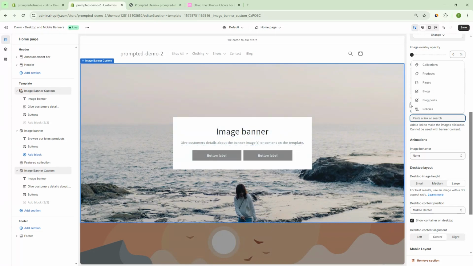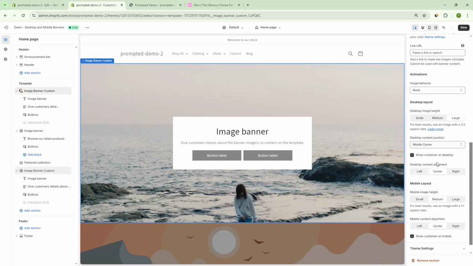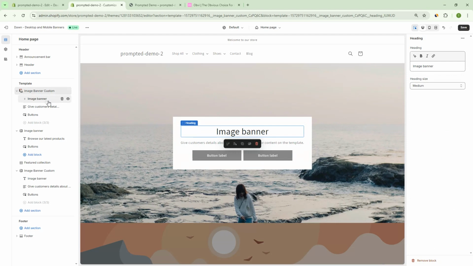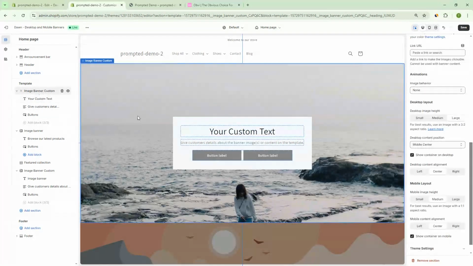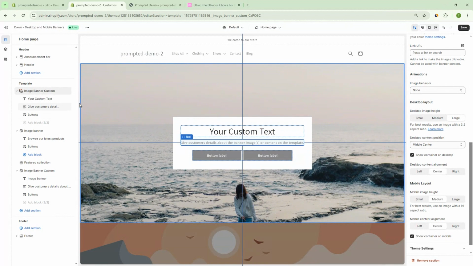So it's an either-or situation where you can either use a link so that the whole image is clickable, or you can create this content container which has different buttons that can take you to different parts of your site. Here, these are all customizable. You can use your custom text, and all of this will behave the same way as an image banner. You can change the location of where these buttons go. We won't get into all of that because that's the same behavior as a standard image banner.